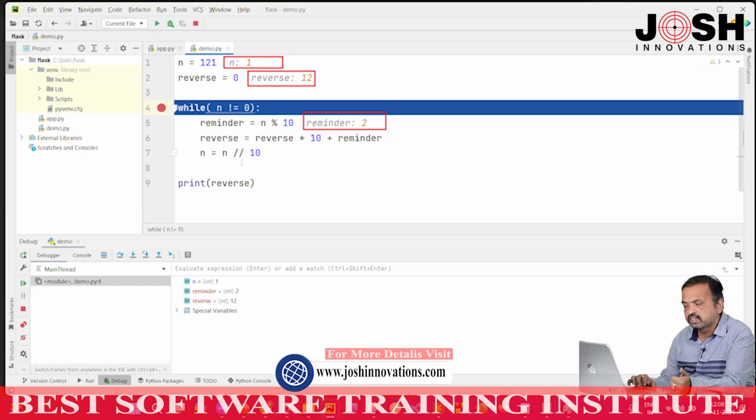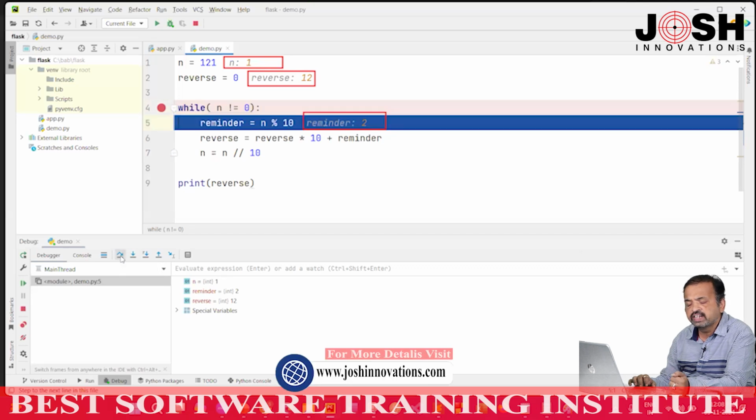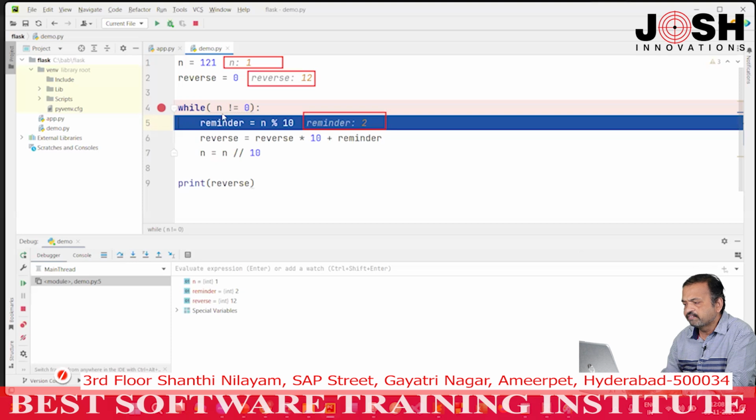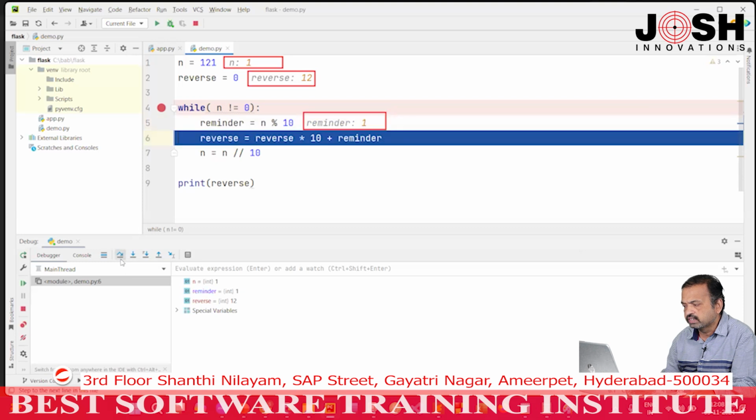Third loop, the condition is true, it comes to line number 6. Remainder equals n percentage 10. n, what is it? 1. 1 divided by 10, the remainder is the same number. When you divide any single digit number by 10, the remainder will be the same number. So remainder contains 1.